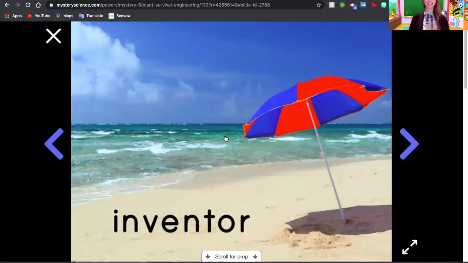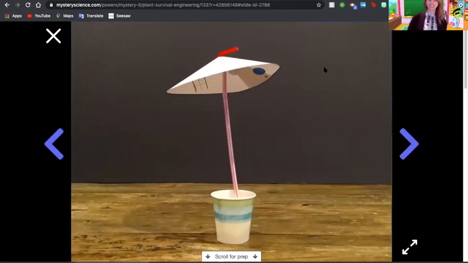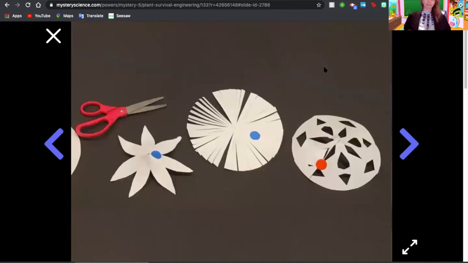In today's activity, you're going to be an inventor and you're going to invent an umbrella that won't blow away on a windy day at the beach. Rather than making a full-sized umbrella, you're going to experiment with a small umbrella that you make out of paper. Now, because you're using paper, it's easy to try a lot of experiments. And that's good because any inventor can tell you you need to try a lot of different things to make something that works just the way you want it to.